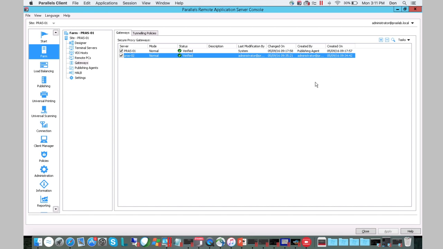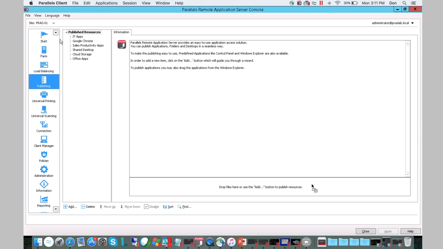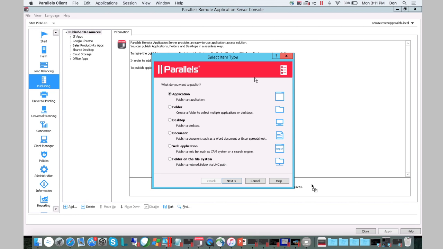But now that we have our core remote application server farm up and running, let's go ahead and use it. And so the first thing we'll do is we'll publish some applications. And if I go right in here to publishing, you can see that I've already published a few applications out already. But we'll go ahead and add another one simply by clicking on Add. And then it asks what I wish to publish.